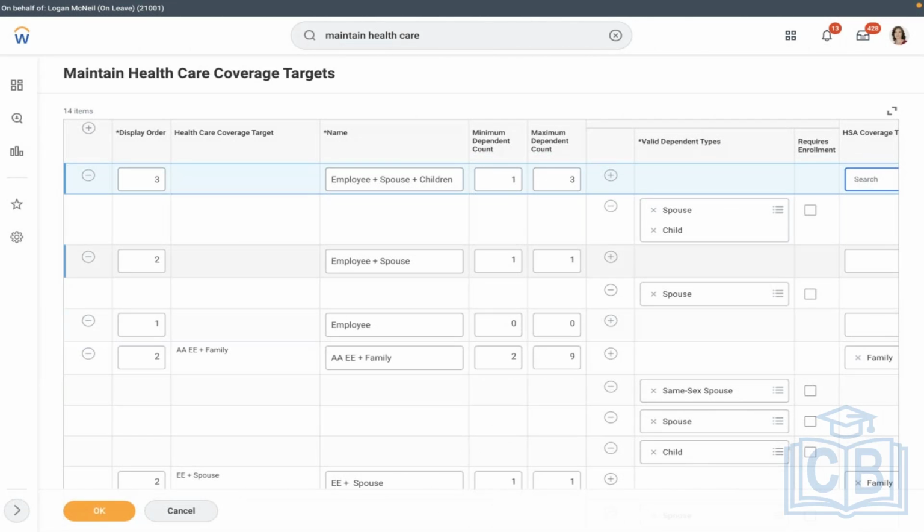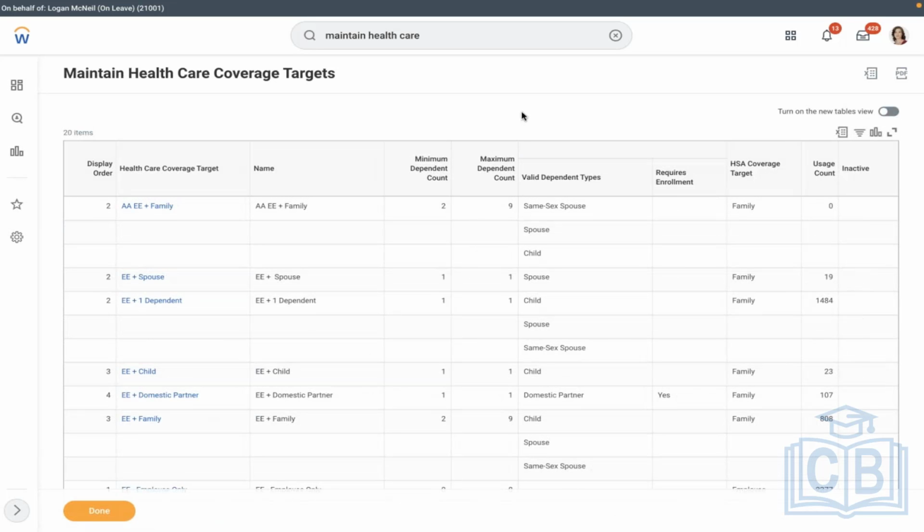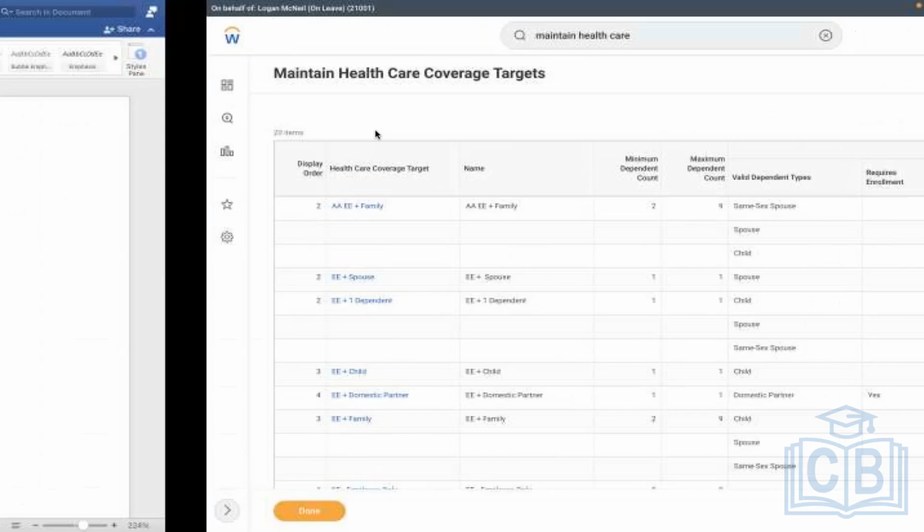Okay, employee plus spouse, employee plus spouse plus children. Number of dependents allowed is these details. Select OK. This is also done. Next task.